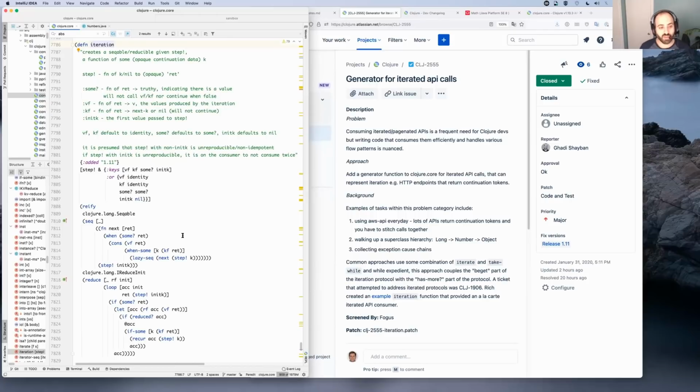And so it offers you a bunch of different knobs for customizing those operations of get, move, and done. So where to start with this? You need to be able to launch this process of consuming the iterated API. And so the main thing to consume is this idea called step, and step is presumed to be a stateful function. The docstring's a bit of a mouthful.